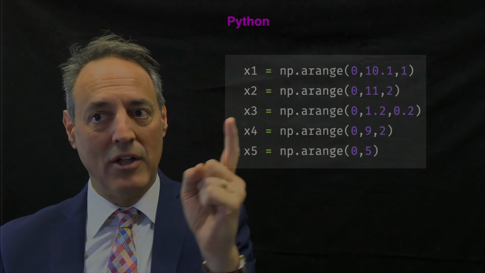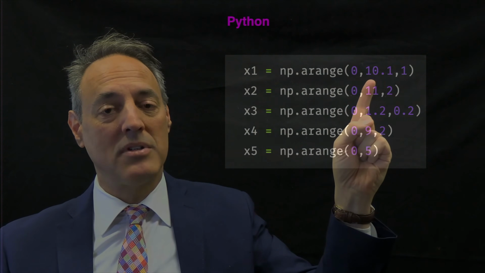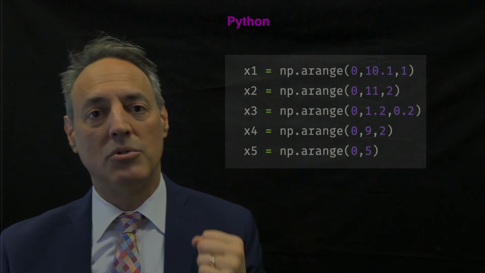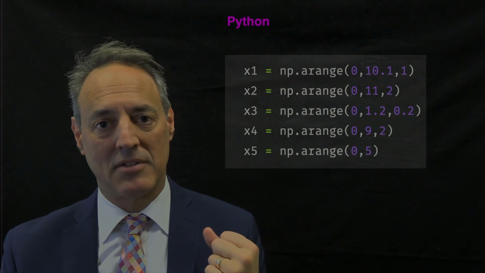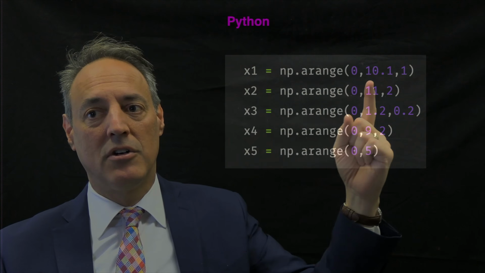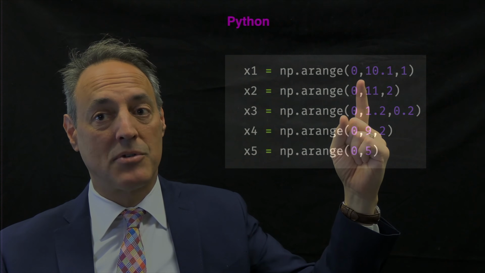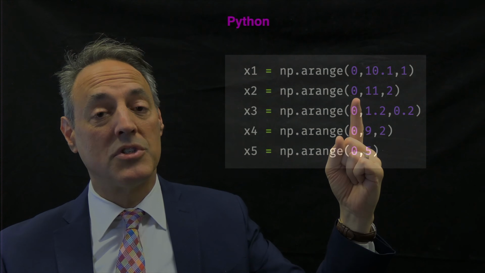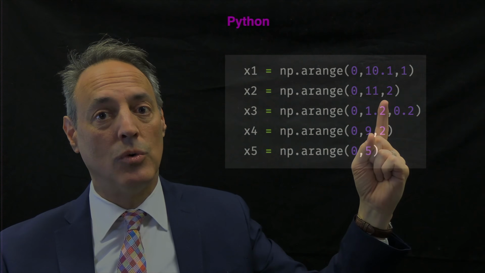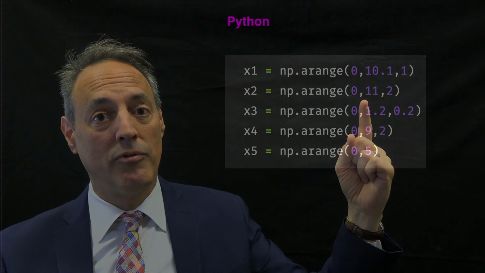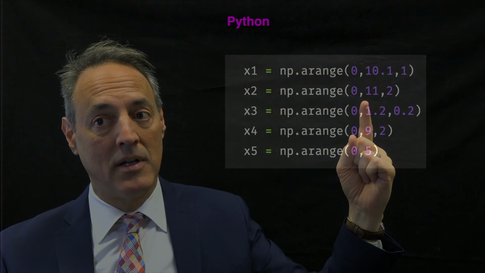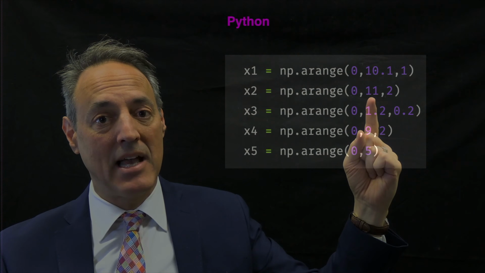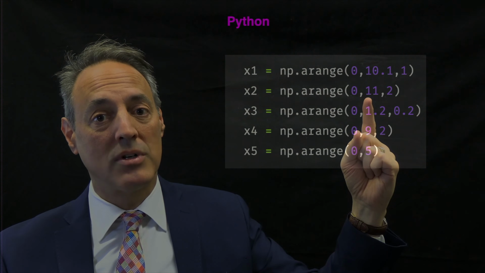10 is the last value, except it won't include it, but I put 10.1, so it will include 10 because 10.1 would be the last value. So this would create a vector from 0 to 10 in steps of 1. Here I'm going from 0 to 10 in steps of 2. So this is 0, 2, 4, 6, 8, 10. And again, if I had made this 10, it would go 0, 2, 4, 6, 8.